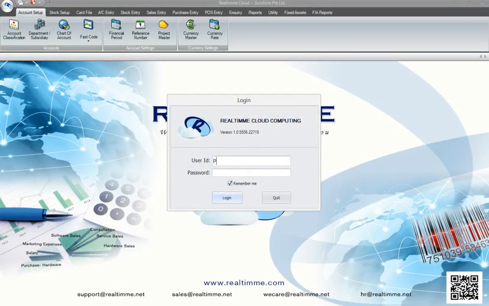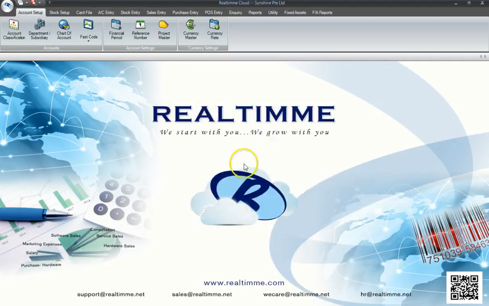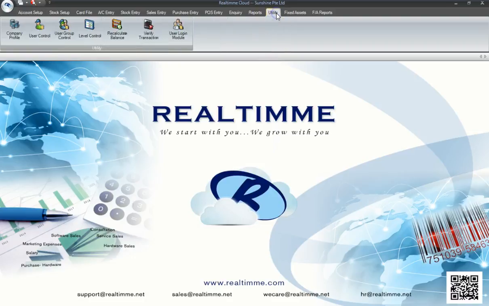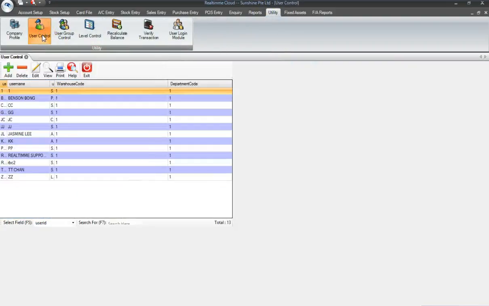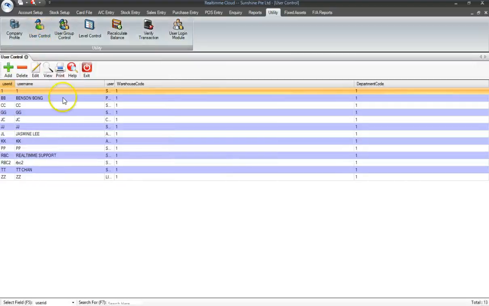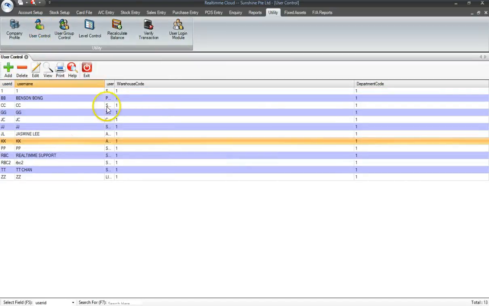And you as a supervisor will have to come in and check this user. At Utility, click on User Control. This user is under the user group of Admin.